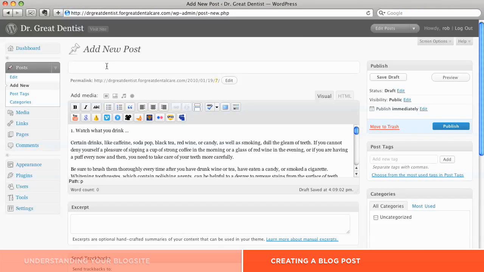Now that we have the content in there, let's go back up to the top. We didn't put a title in before, and let's give this a title. Let's just make it simple. Let's call it 5 tips for whiter teeth.